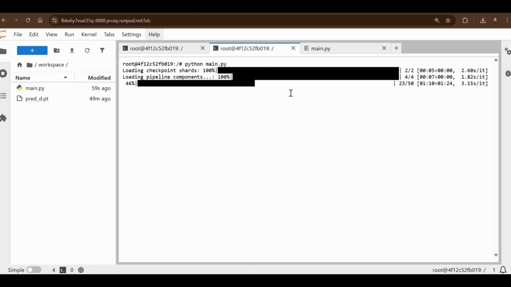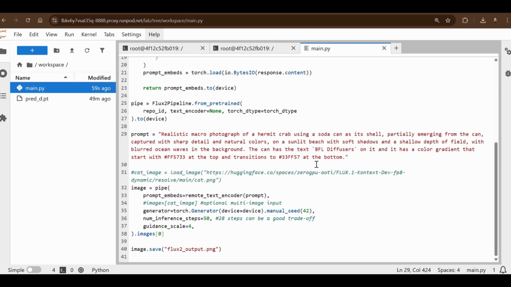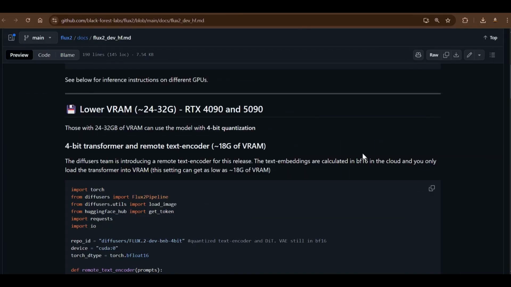This is running, and you can see that it's taking 23 of 50 steps here. So it's basically the number of steps that you're putting. For example, the number of inference steps is 50. If we put more steps, the image is going to be clearer, the image is going to be more towards reality. So while that is running, I want to talk about these models.